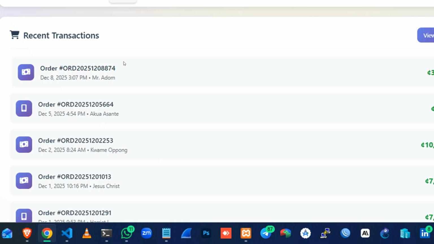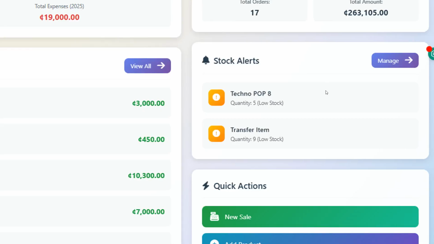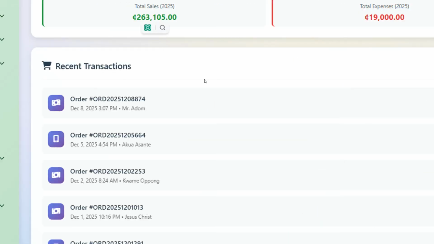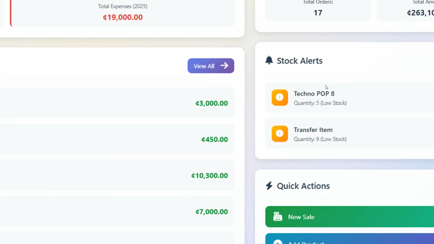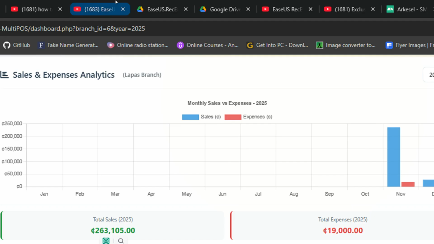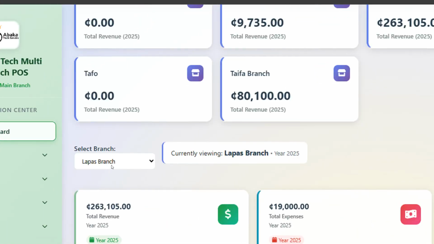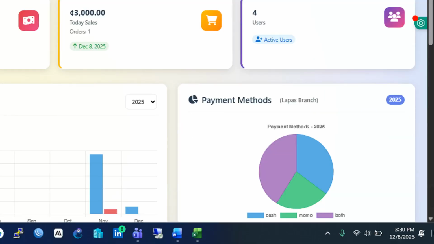So that is what the super user sees. He sees at least 3 from all branches. So from there we go to stock alert. The stock alert gives you the stock for the selected branch. When I say the selected branch, I'm talking about we have La Paz branch that is being selected now.